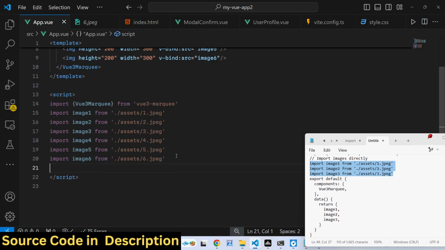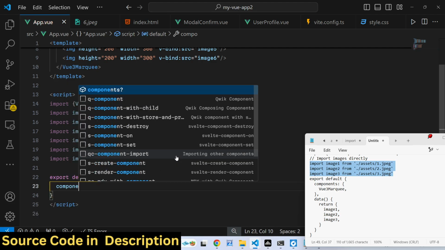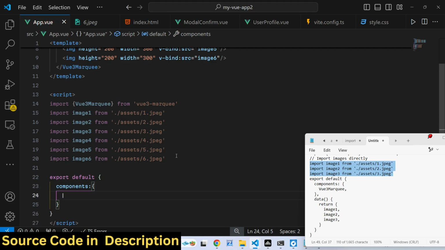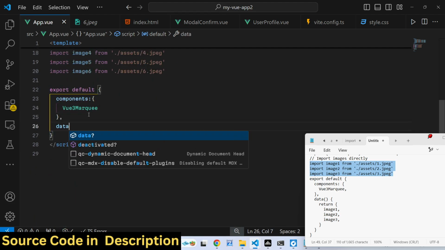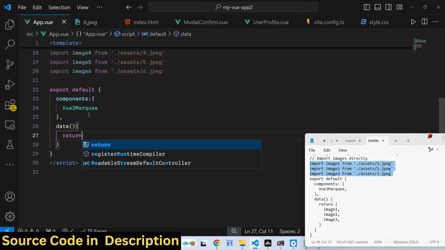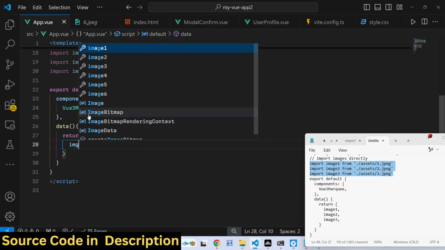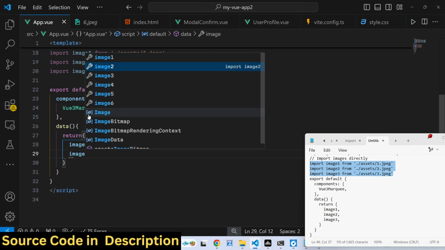Now we just need to export this component. So we just write export default and then followed by the components that we need to export. Here we define this component vue3-marquee, and then we also need to pass the data as well to the Vue.js component. So we will pass all these images one by one, image1, image2.